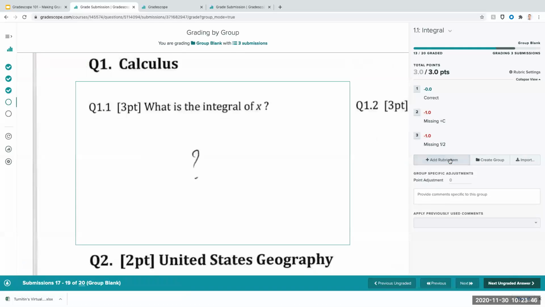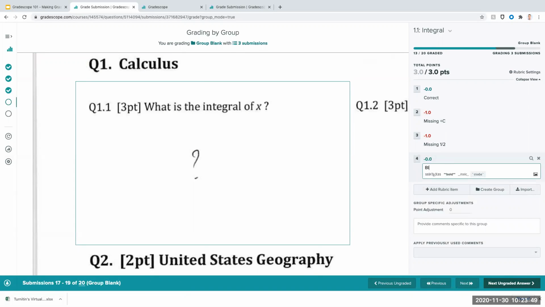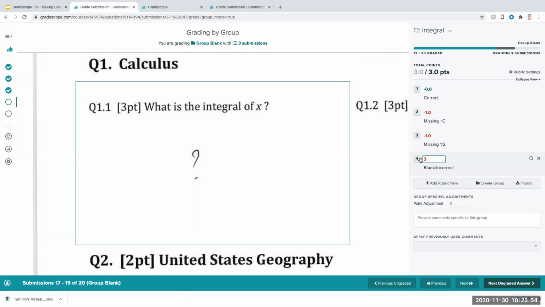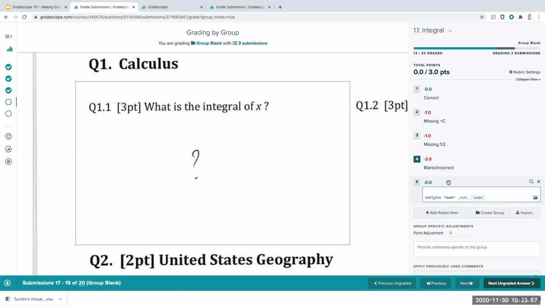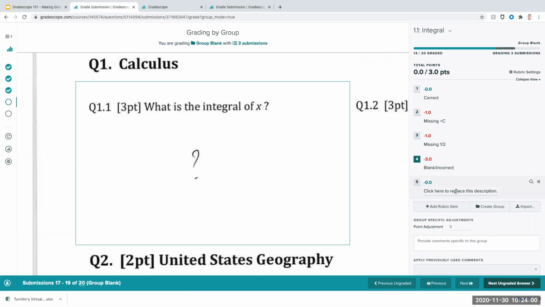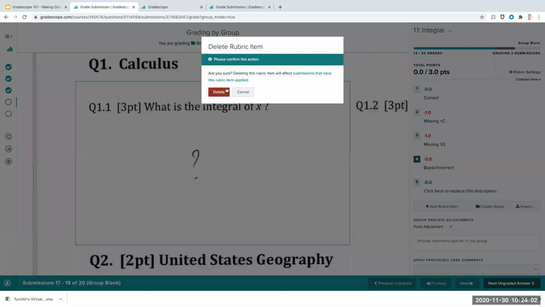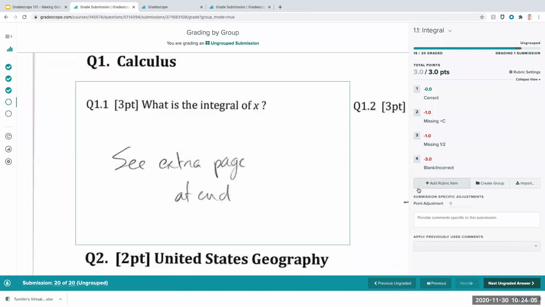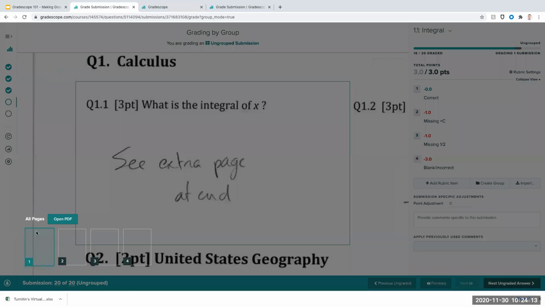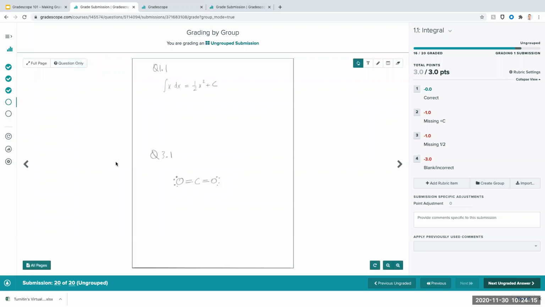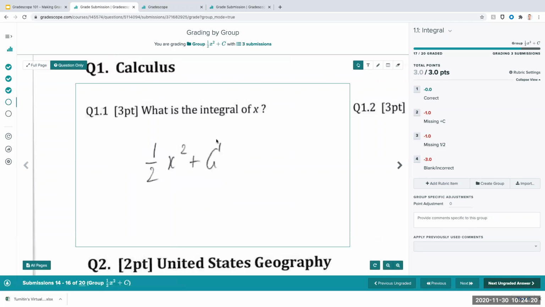So that group was blank. So we'll deduct 3 for that one. Sorry, I clicked the wrong button there. This was a student that said C extra page at end. So again, if I did have something like that when we were using the grouping, I can still go back and have a look at that answer there. So correct. And then I've got my last group of students there who gave a correct answer as well.